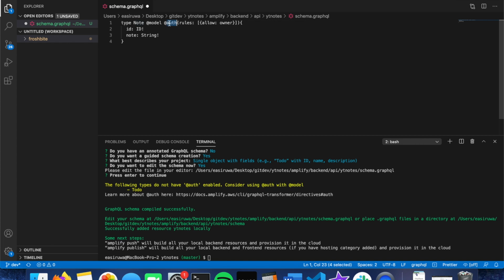And then the auth is interesting because the auth will allow you to restrict who can see what type of object and which objects. So right now we have a note, and a note only has privileges for the owner. So nobody else on the platform will be able to see a note created by another user.